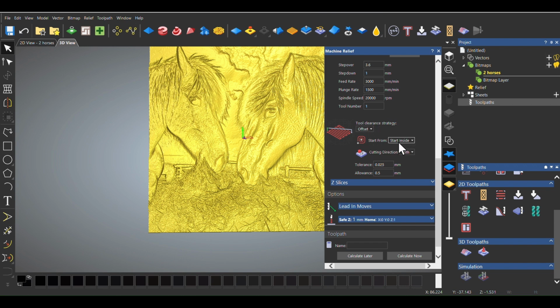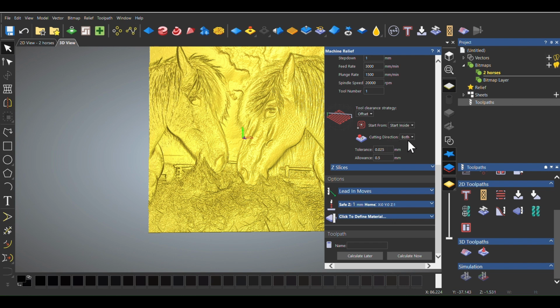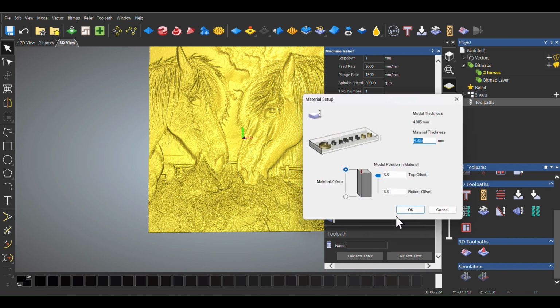So we're going to have it to start inside. We're going to cut in both directions, and again we're going to leave the tolerances and allowances as they are. We don't want Z slices. I don't want lead-in moves. My safe Z is 1mm and my home point is 1mm above 0. We just click the material size.